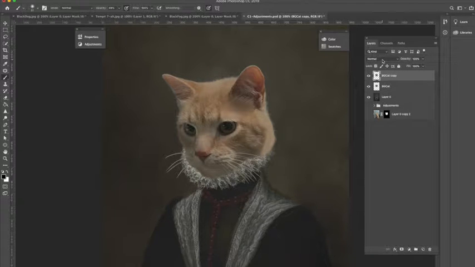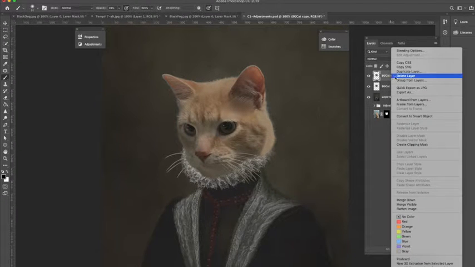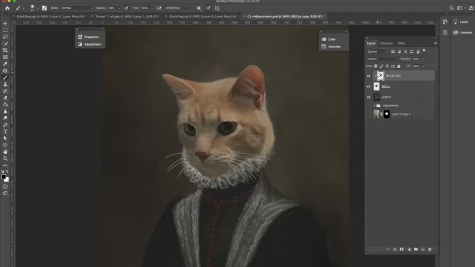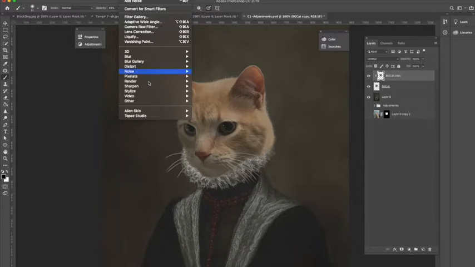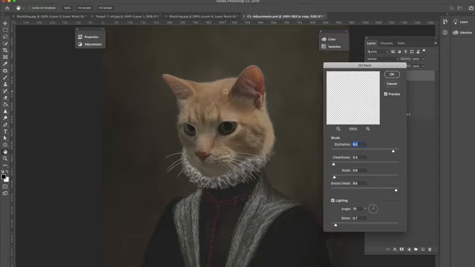First, we duplicate this layer and make a clipping mask for this. Why? Because we are going to add some effect of oil paint, especially here because this animal has long hair. Then we will be adding some noise and then just making sure it blends properly with the background. So with this one, we go to filter, stylize, and oil paint.